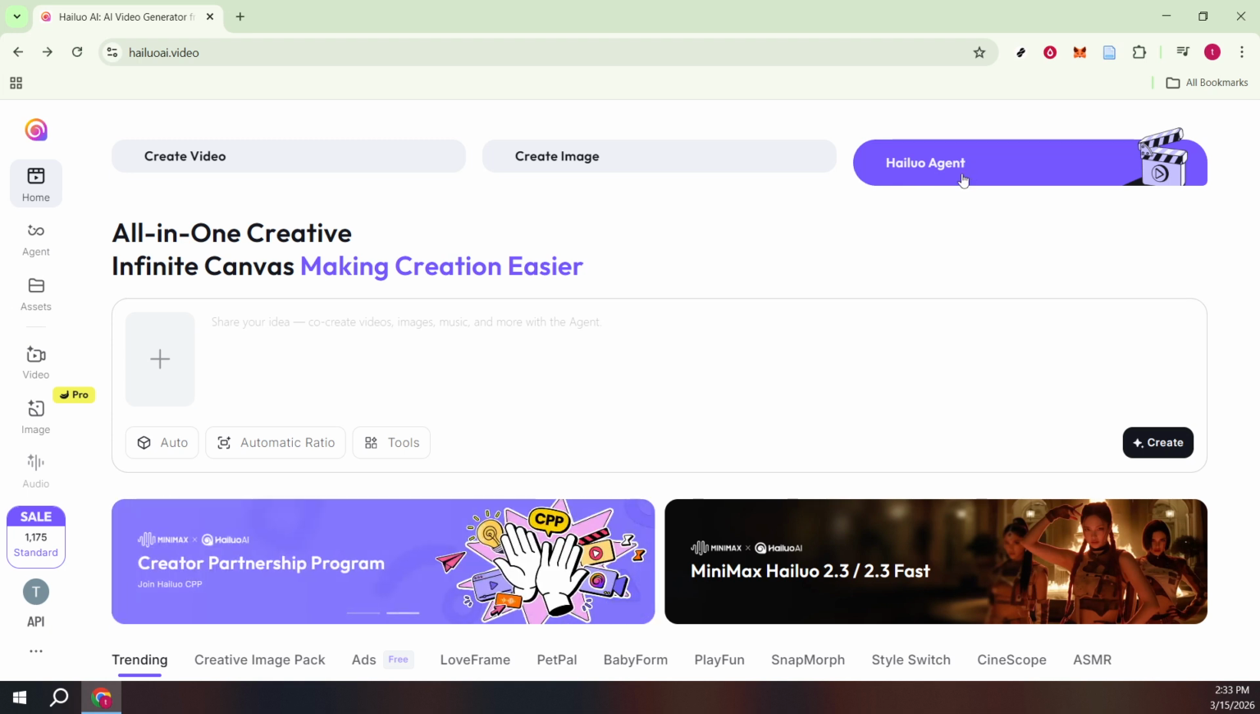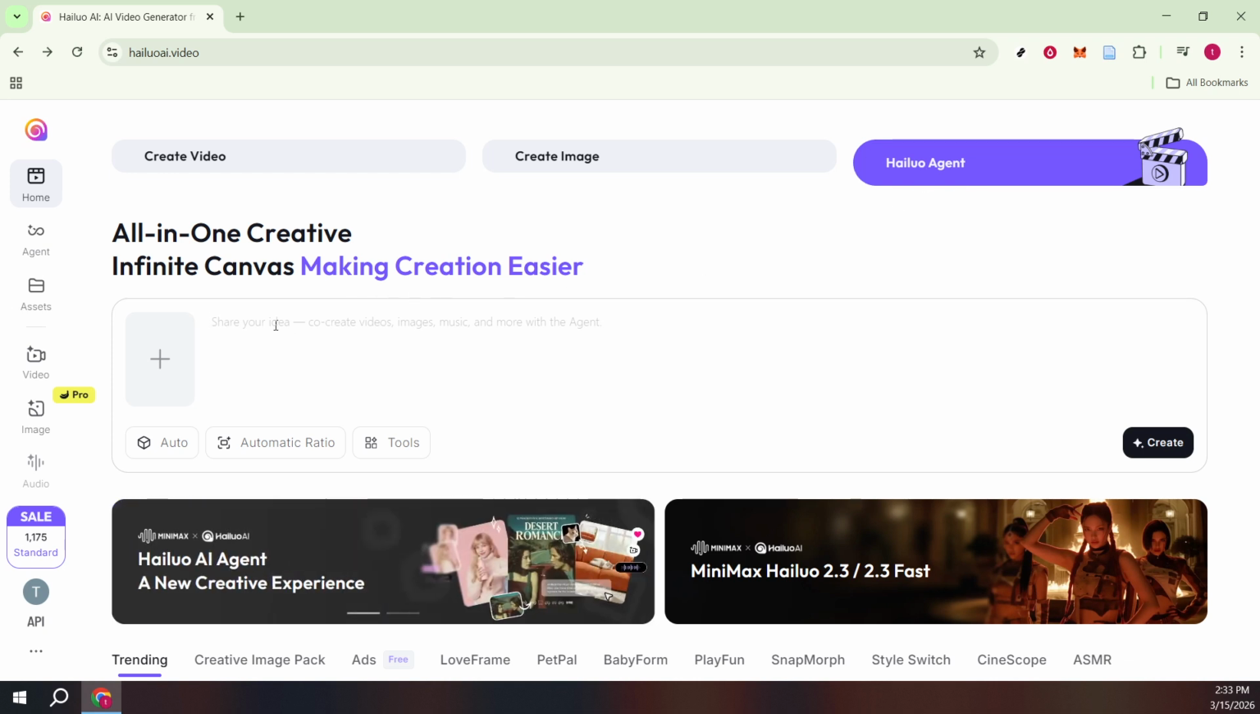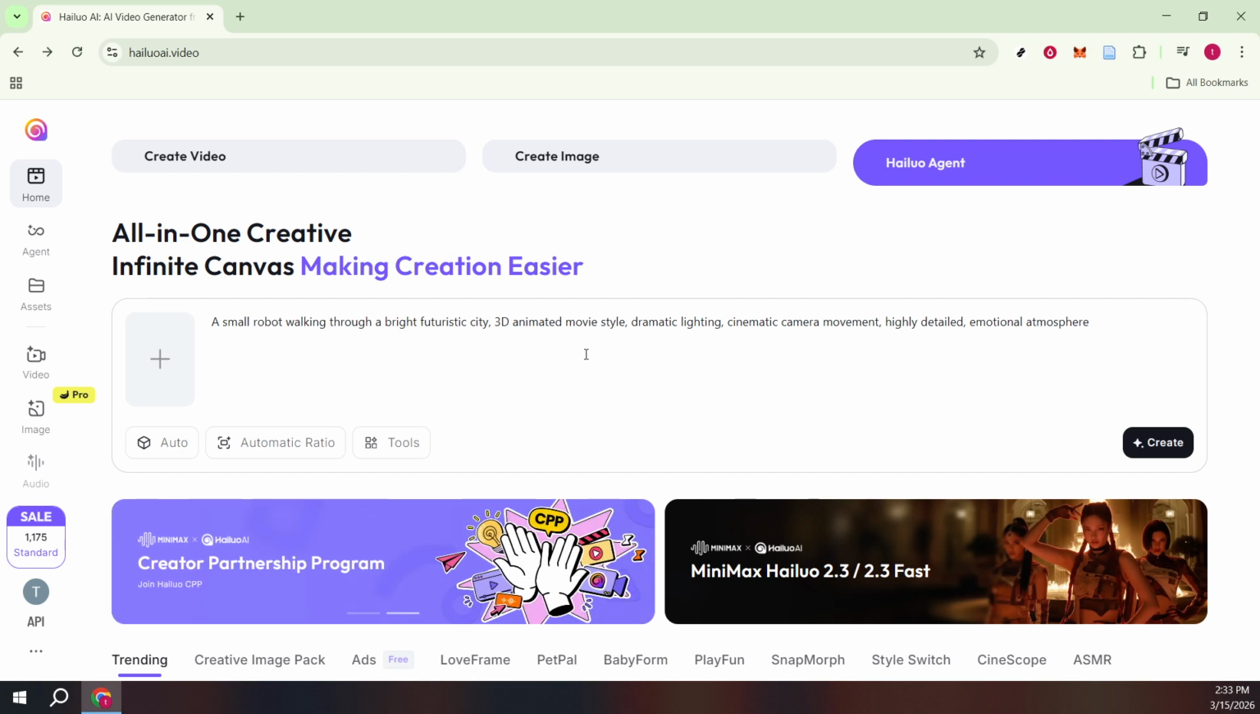When the agent opens, you'll see a text field waiting for your prompt and a clean canvas area where results will appear. Now, type in the prompt you want to create. This is the most important part because great prompts lead to great results. Be clear and specific about the subject, the mood, and the style.